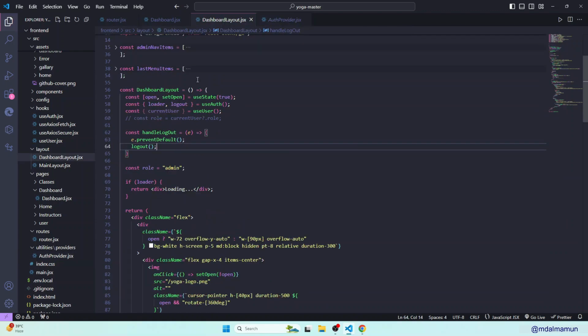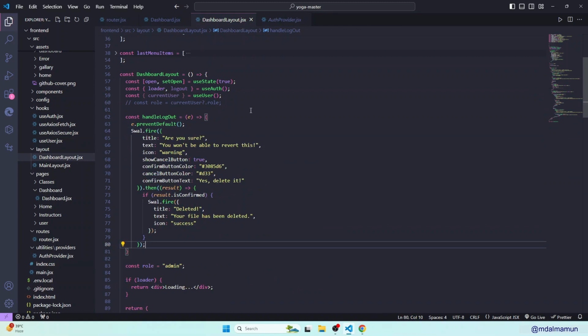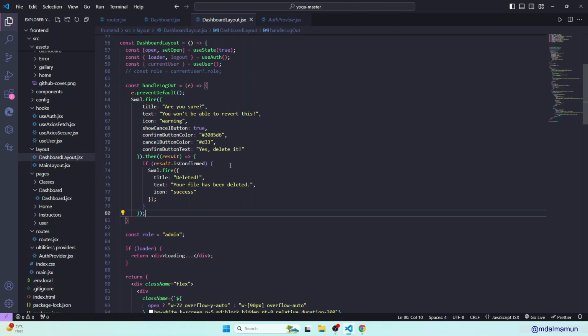Actually, it will be layout. And instead of doing this, we can simply define something like this. Are you sure? Then we can just define everything, okay. Yes, we can change it a little bit here. Yes, log me out, something like this. Okay, let me check.